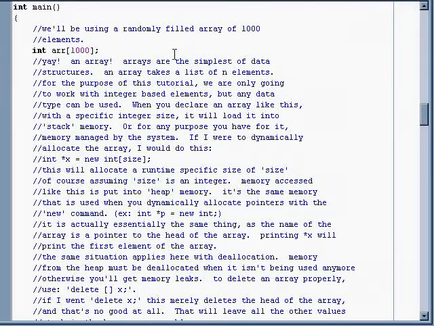So, main function. First thing we see, an array of 1,000 elements. Yay, an array. It's the simplest of all the data structures. It just makes a list of n elements. So I'm only going to be using integer-based elements, but again, with the type, you can do just about anything.